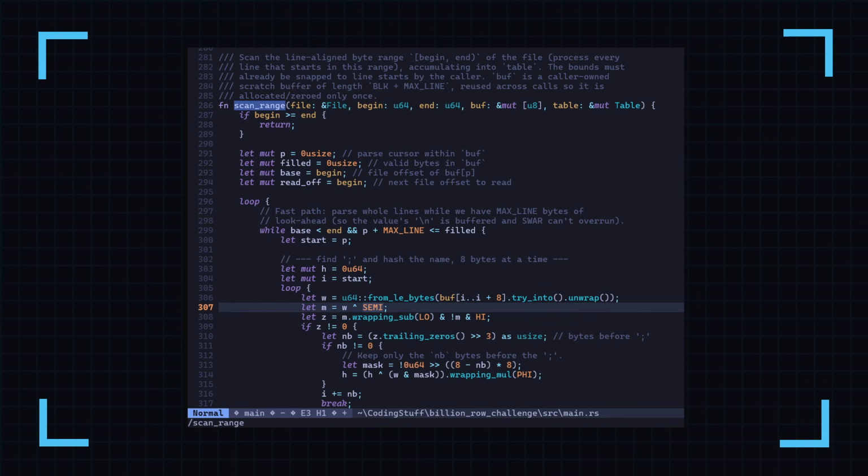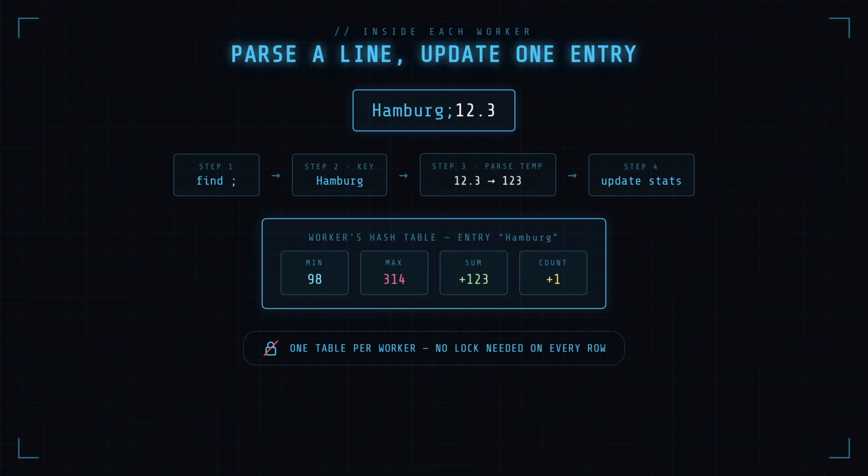Inside each worker, the job is to parse a line, find the station name, parse the temperature, and update that station's stats. Every worker has its own hash table, so there's no lock around every row. If the line is Hamburg 12.3, the parser finds the semicolon, treats Hamburg as the key, turns 12.3 into the integer 123, and then updates Hamburg's minimum, maximum, running sum, and count.